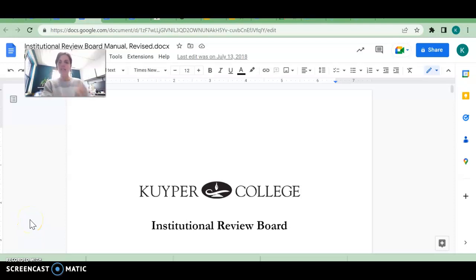All right, everybody, this is a quick rundown of the Institutional Review Board process. It's also what I've been referring to when I say IRB. So Kuiper College has an Institutional Review Board. This is very common practice within the context of research.